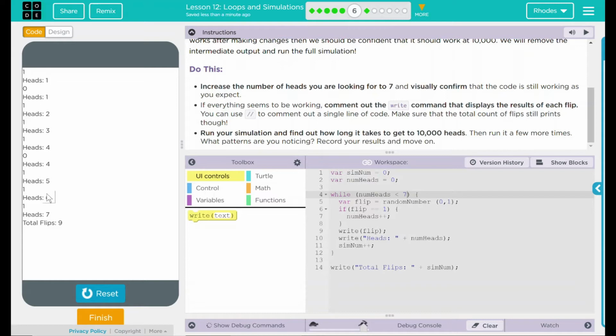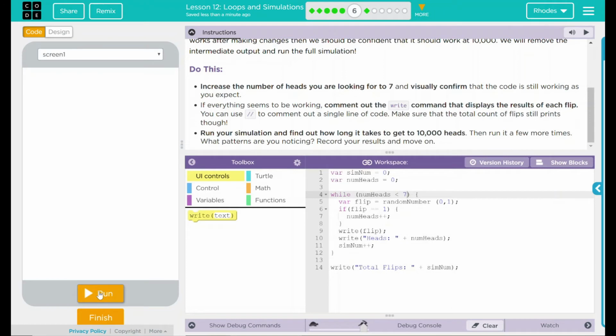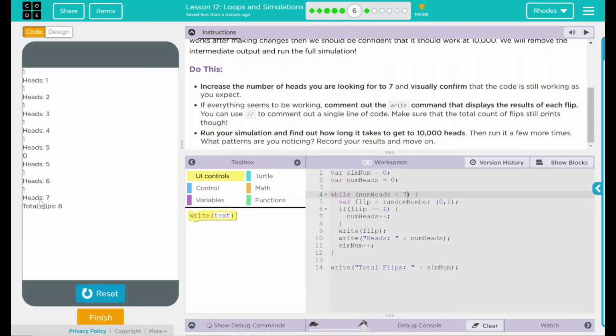So let's hit run. Let's get a little shorter one. Here we go. Total flips is 9. 1, 2, 3, 4, 5, 6, 7, 8, 9. That is correct. Number of heads at 7. 1, 2, 3, 4, 5, 6, 7. That's good. Test it one more time.